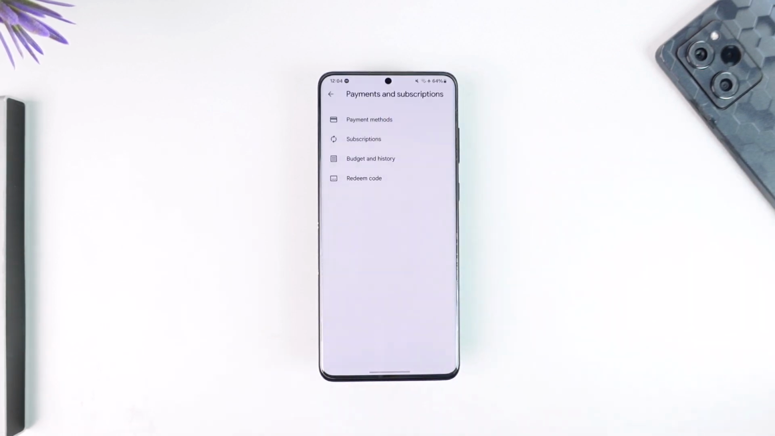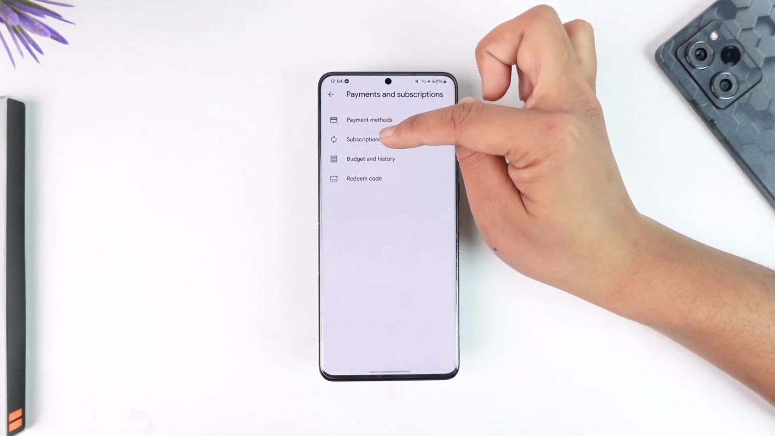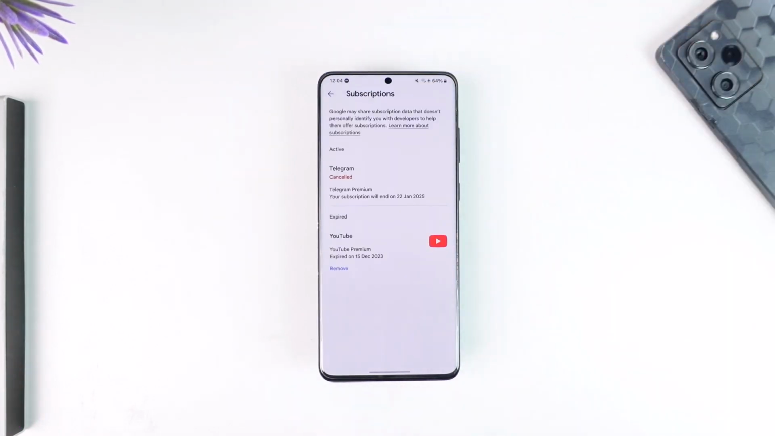Then when you go to Payment and Subscriptions, you have to go to the option called Subscriptions, and when you go to Subscriptions, you'll be able to find the option there that says Chegg, and all you have to do is just make sure to cancel it. And that's all it takes to go ahead and cancel your Chegg account subscription.